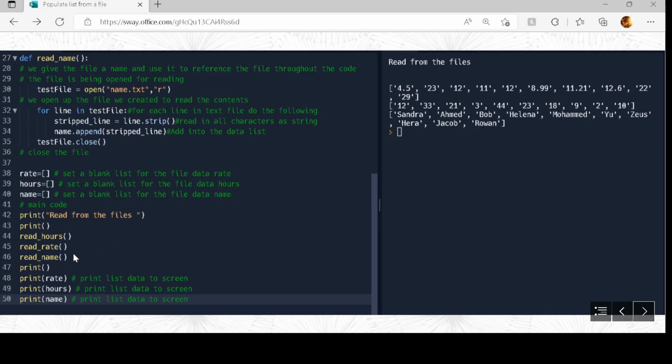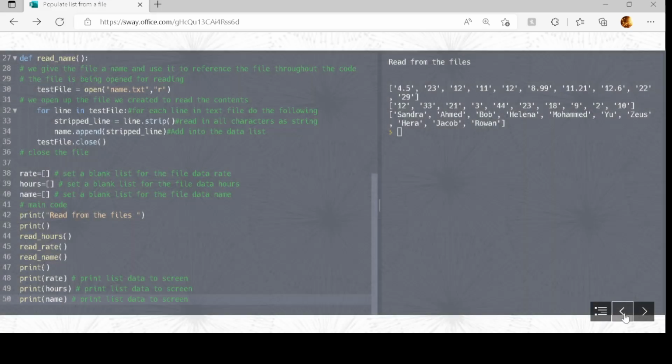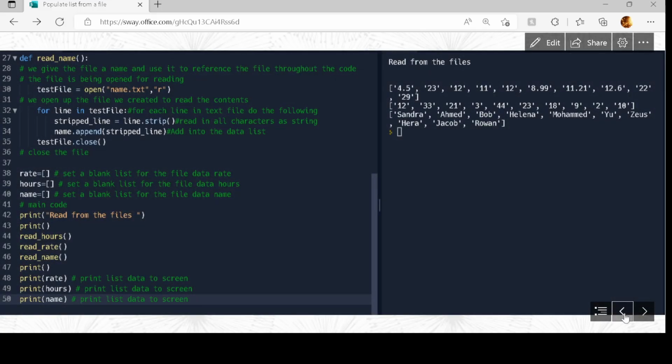So we come back down here because we've done read name. And now all we're doing is printing out the lists just to prove that it has happened. So print rate, the rates are printed out here, print hours, hours are printed out there, and print name, and the names are printed out there. So we have got data in from a number of different files.